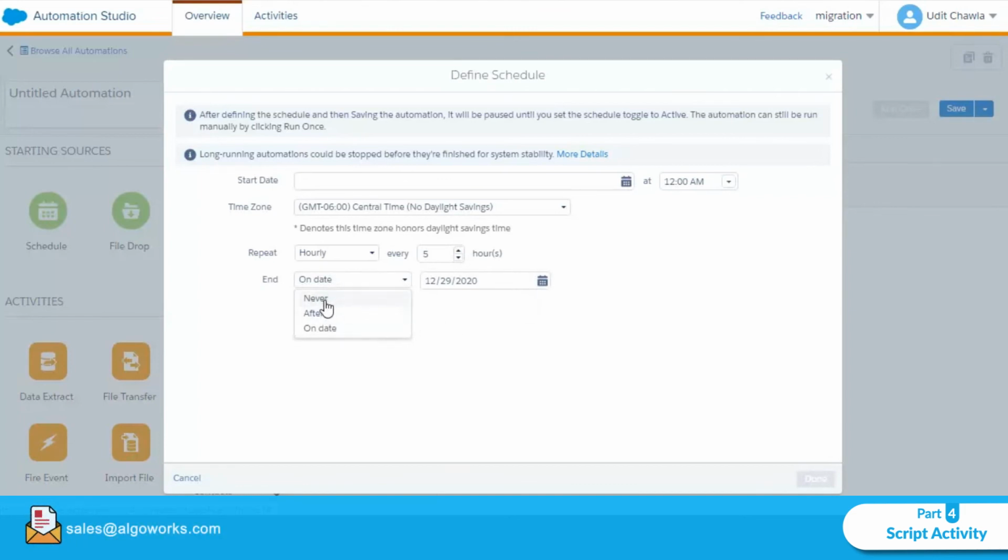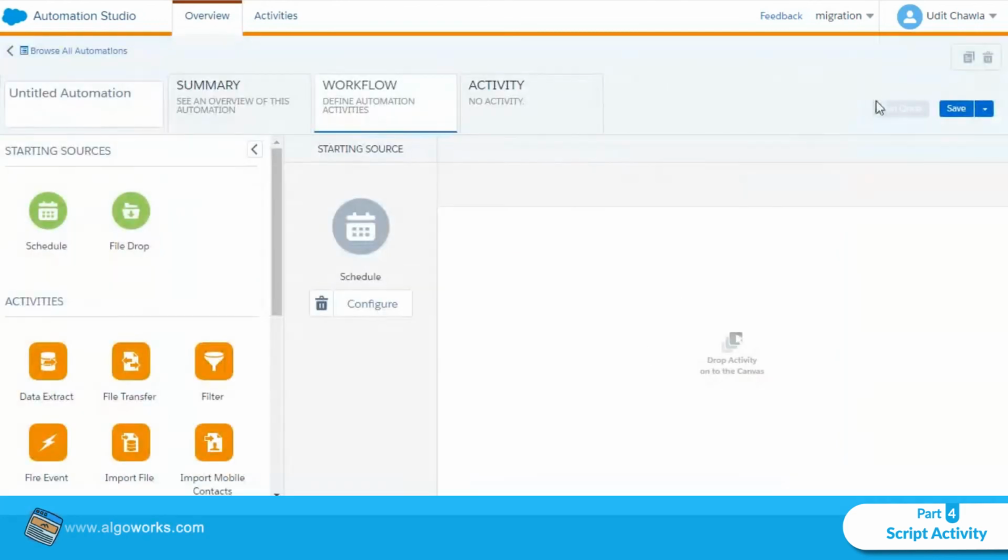If you want to end it never, and just keep it running, you just need to select never. Then daily, weekdays, weekly, monthly, yearly, the scheduling is totally as per your choice. If you want to send any email on a daily basis, just opt for daily. And if you want to run your SQL query or filter activity on an hourly basis, you just need to schedule your automation as per your requirement.